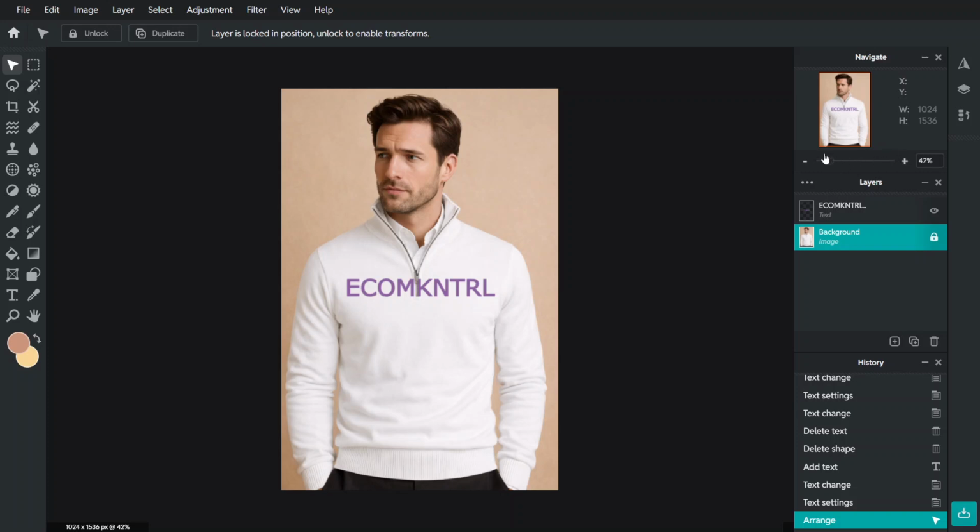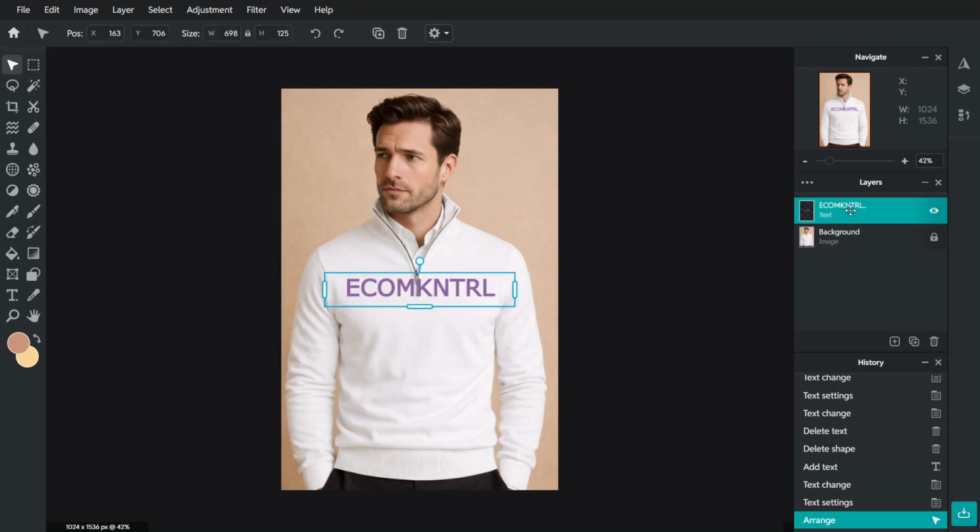Below that is the Layers panel, one of the most important areas in Pixlr. Each layer represents a separate element of your image, such as the background photo, text, or shapes. These layers are stacked on top of each other, and the order matters. Layers at the top cover what's beneath them. When you select a layer, any edits you make will only affect that layer. You can rearrange layers by dragging them up or down, hide them temporarily, or duplicate them to create safe backups before making changes.